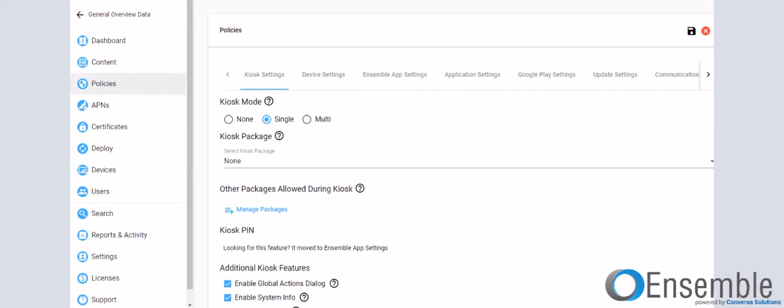Single kiosk mode locks the device to one application of your choice. This is the stereotypical kiosk where a phone or tablet is repurposed for a single-use device.